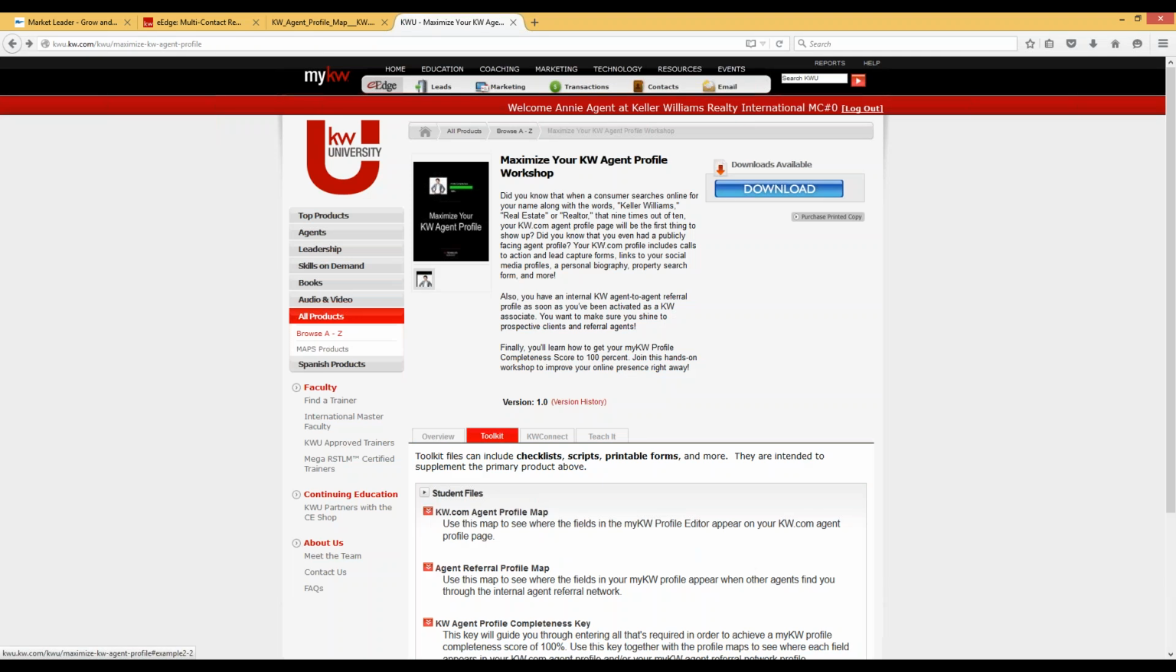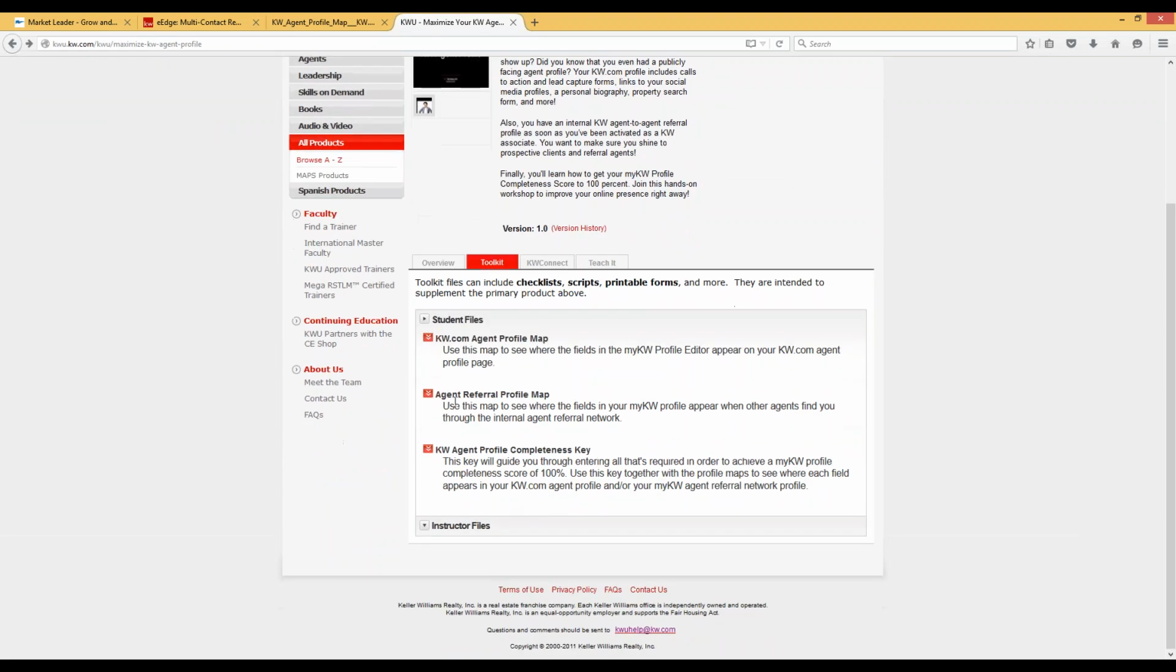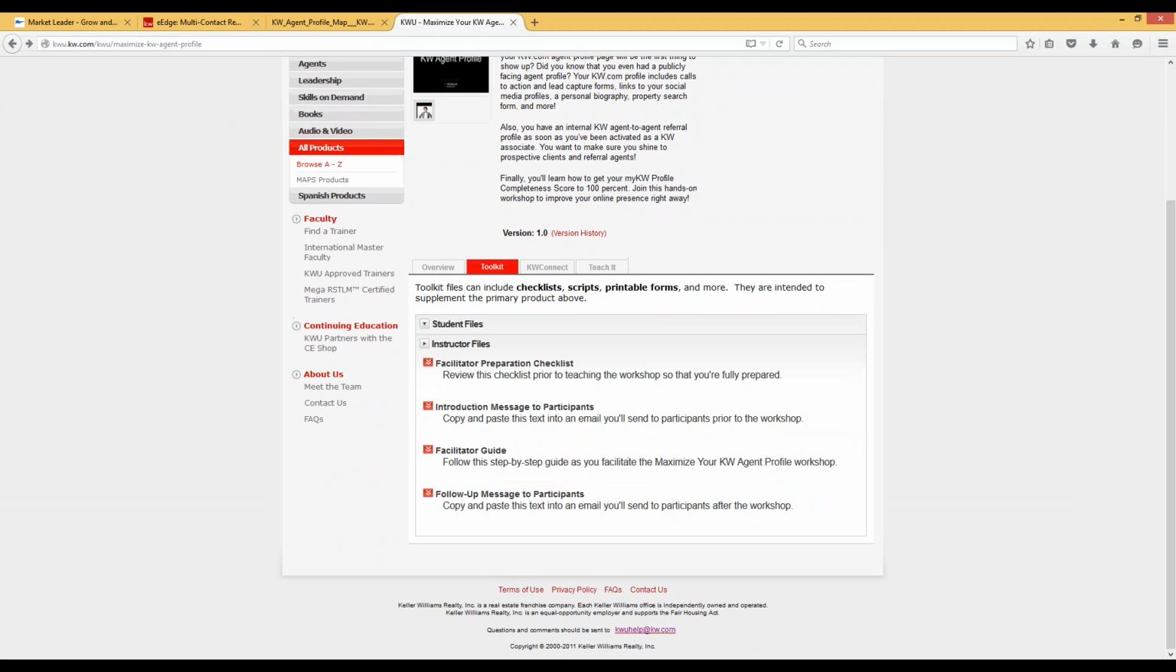So those are the handouts for students, and then back on the toolkit for instructors, you've got a preparation checklist, just a list of things to do. One of them is, not the least of which, going through the workshop yourself, being familiar with everything you're going to ask your students to do, and actually trying to get your profile, if you have an agent role, to 100% complete. If you don't have one, that's okay. You can use the map that you just saw and show that on the screen in the workshop. In fact, that might actually be easier because then your students are looking at the same thing.